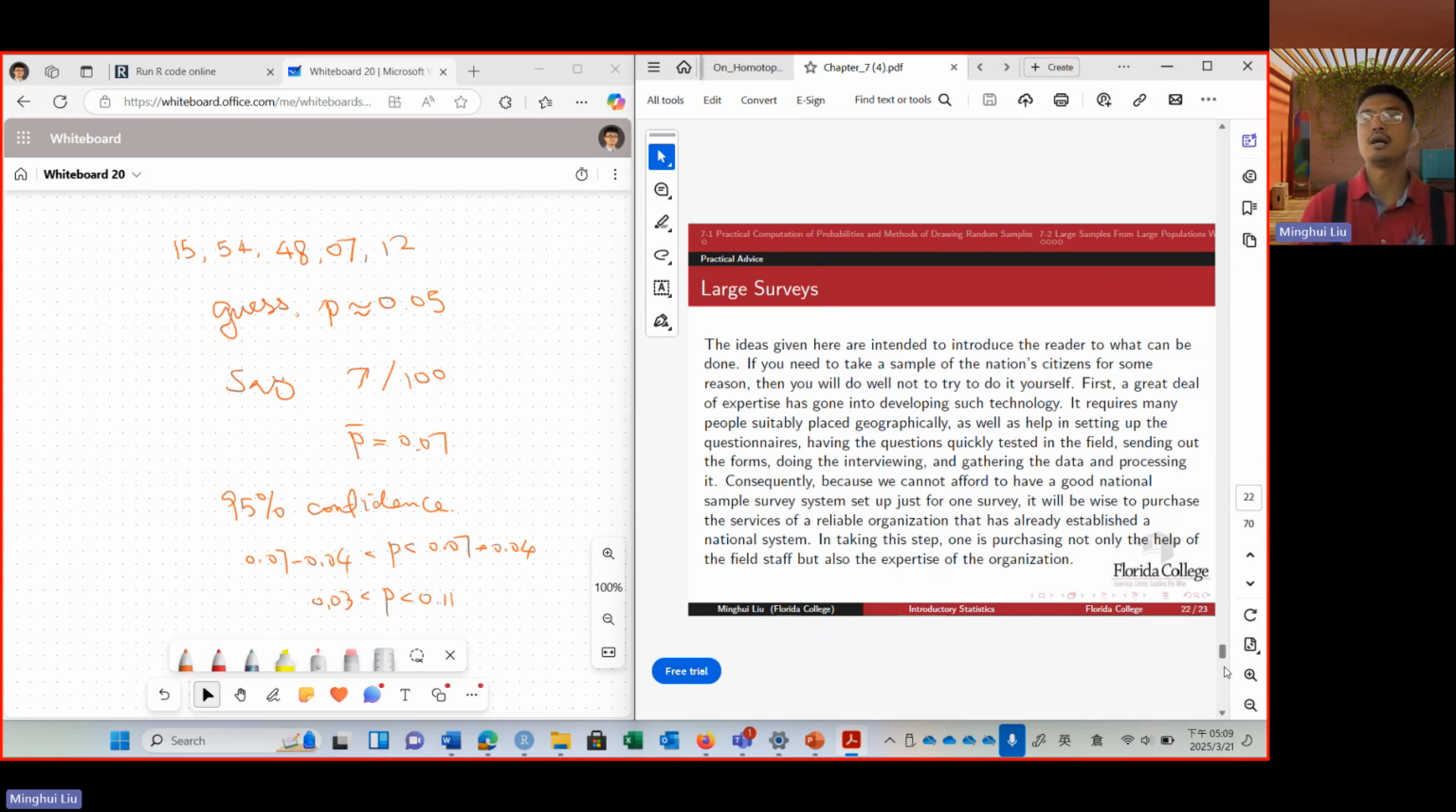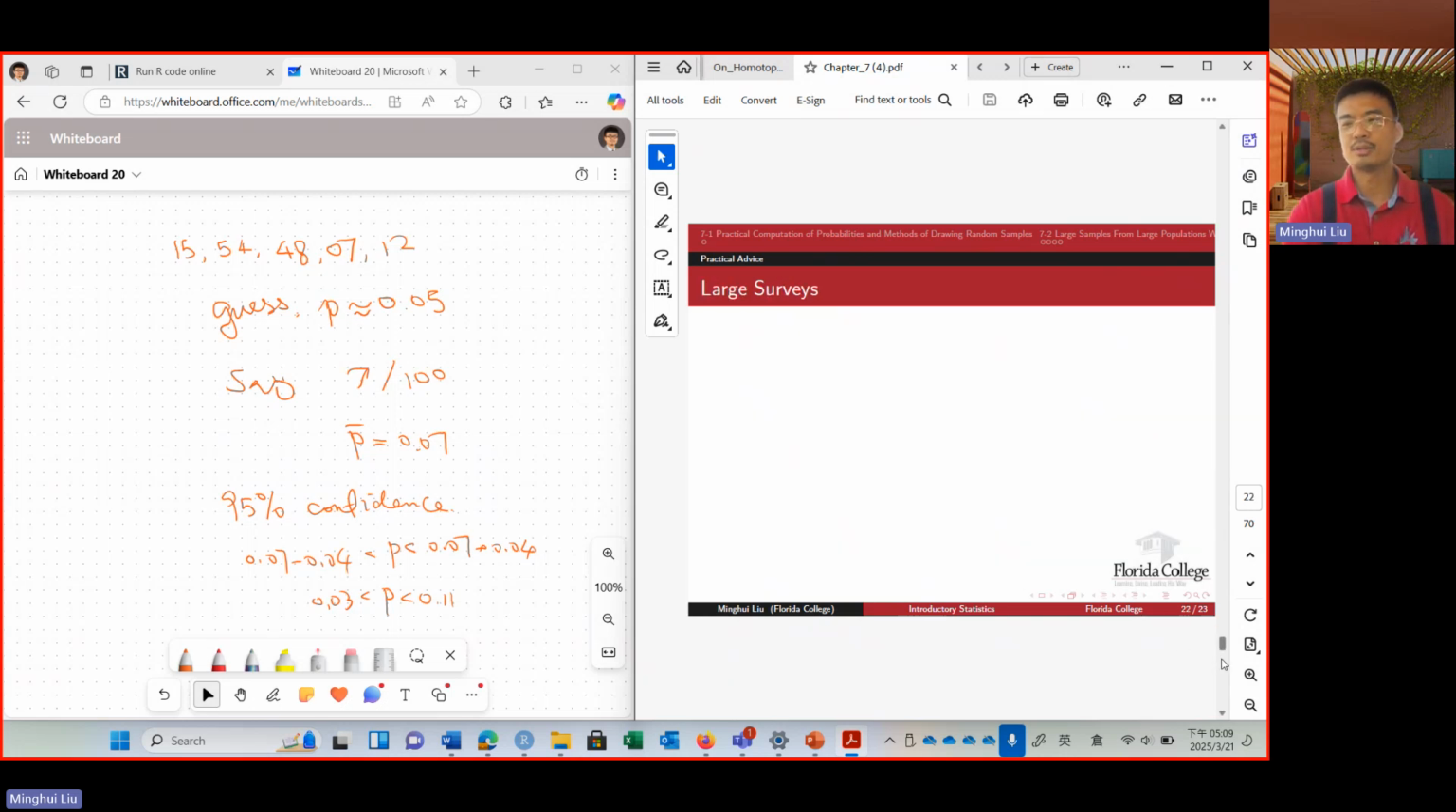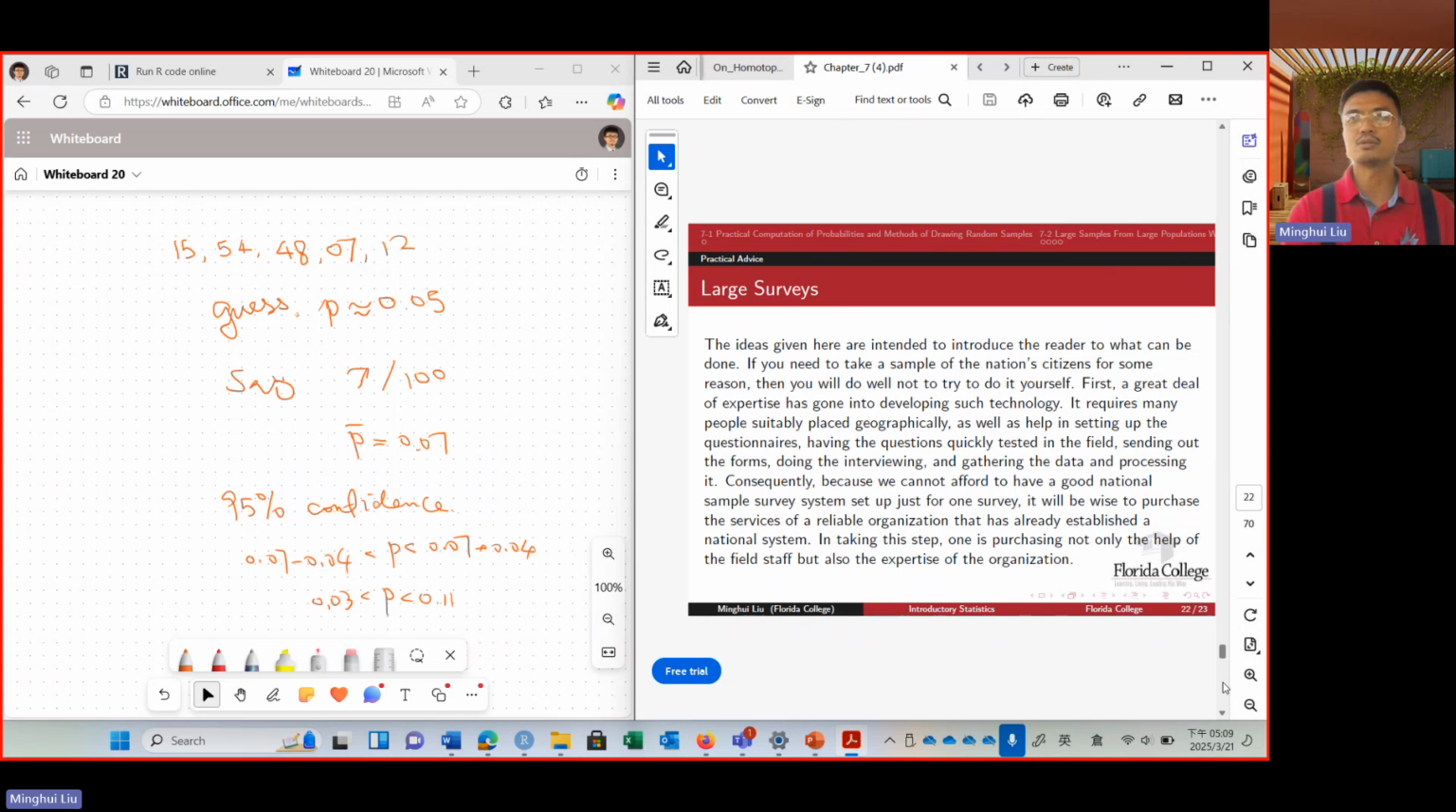And of course, if you look at this formula, the larger this n is, the smaller the standard deviation is, which tells you that your result will likely be more accurate. You can have a better understanding of the true probability. But the problem, of course, with a larger sample is that you have to pay more. The more people you ask to sample, the more money you're going to pay. So there you have to find a balance.